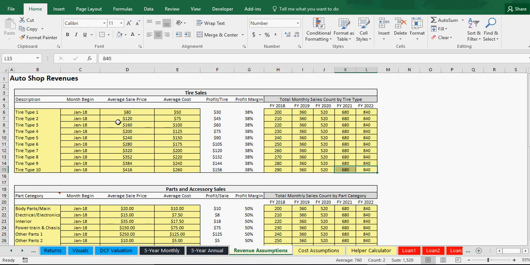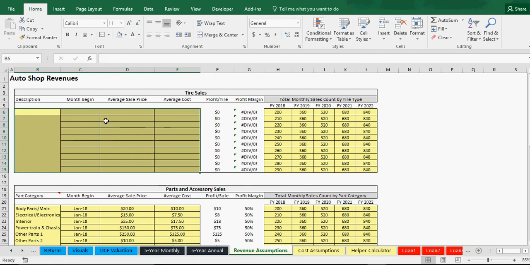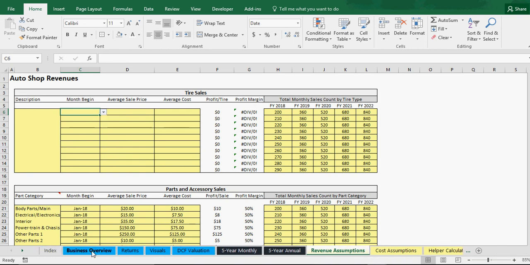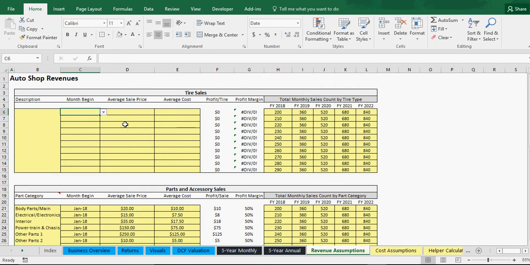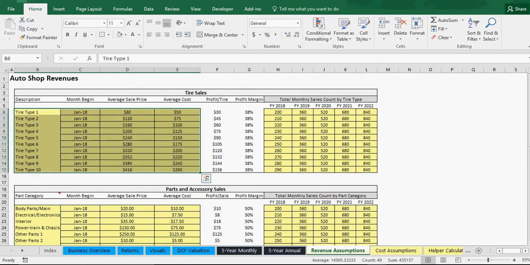Everything in light yellow is adjustable and changeable, so I would recommend when you start, you just highlight everything, hit clear contents, and then start filling in your own information. The month is going to be a drop down based on your project start date that you put here, and it will go 5 years out in months from that date. So let's undo that. So we got numbers in here. So that's the tire sales, how that's going to project out.